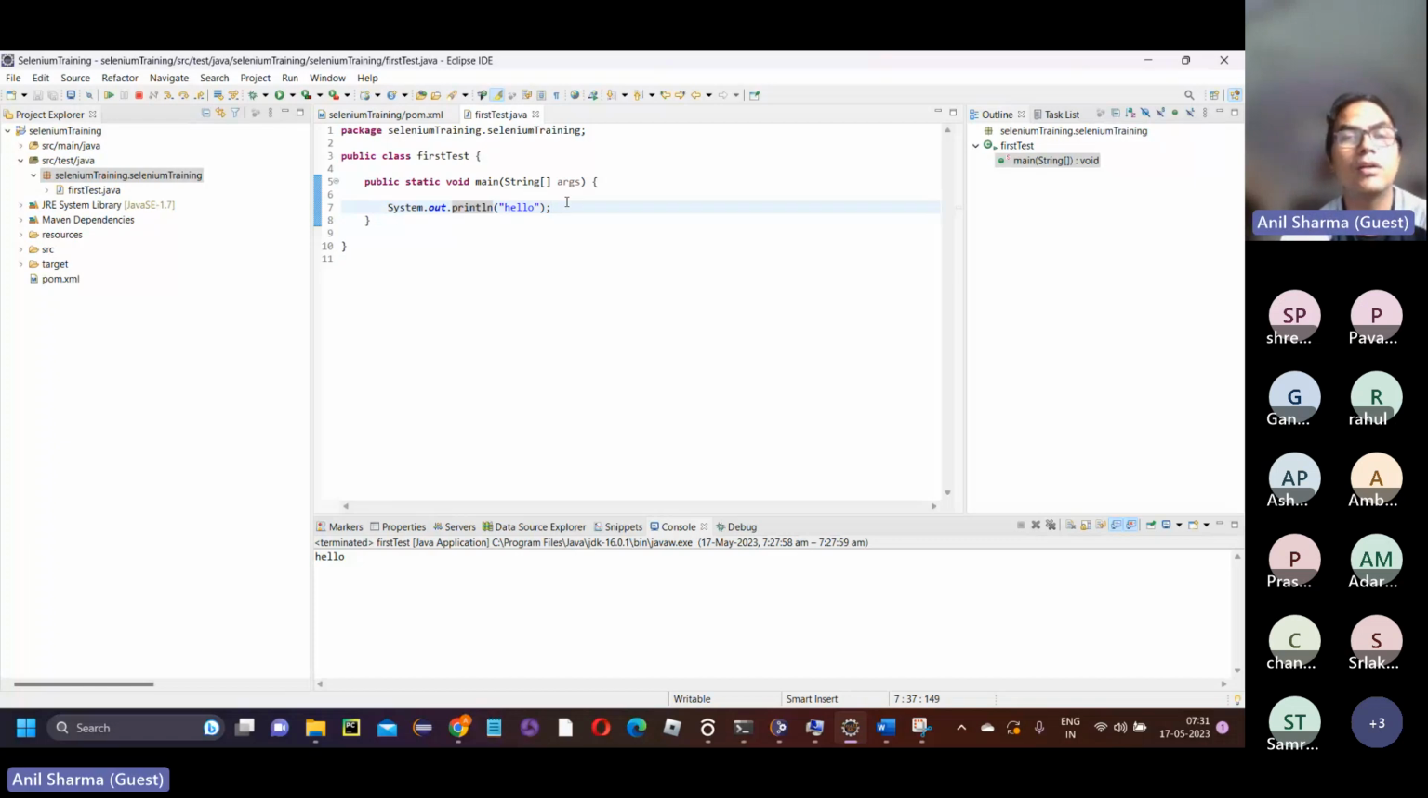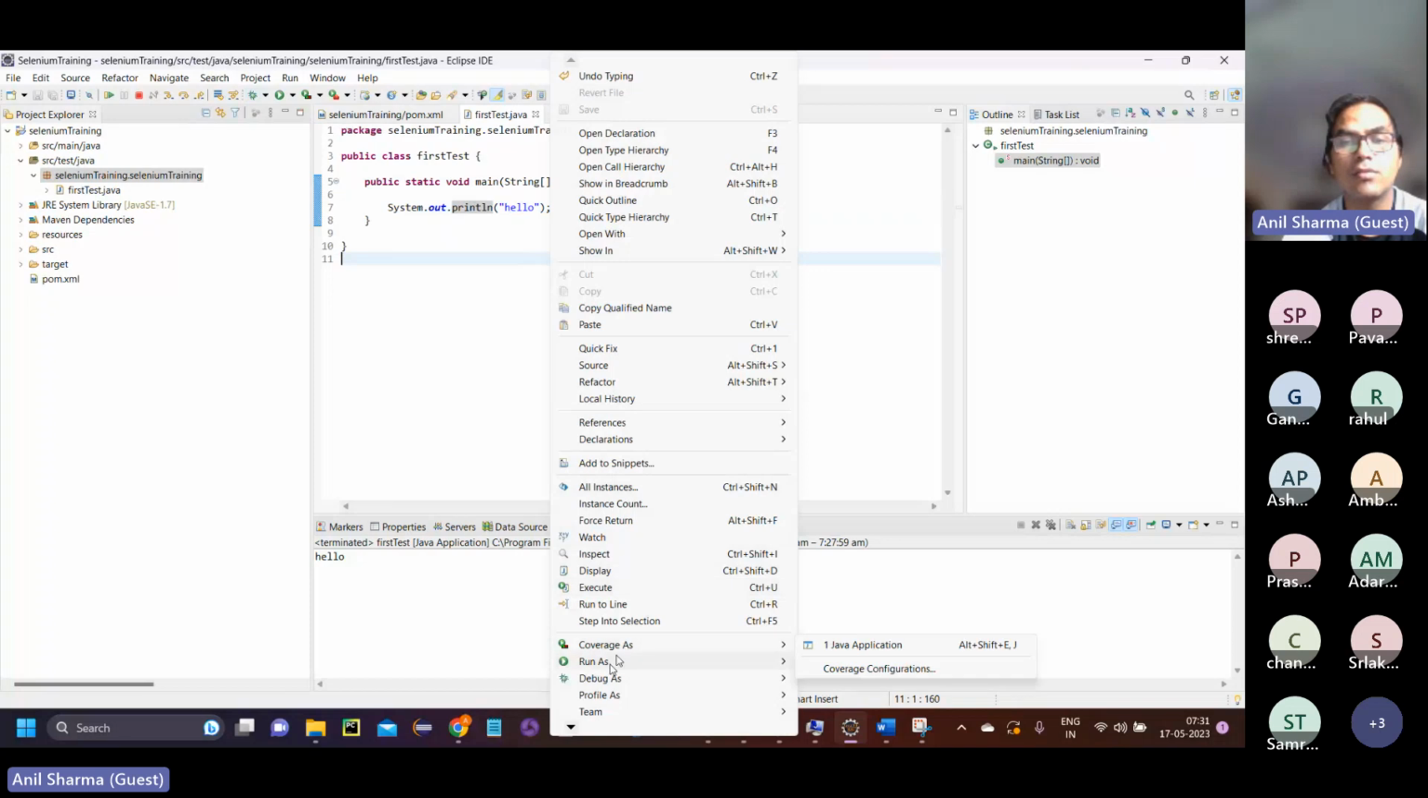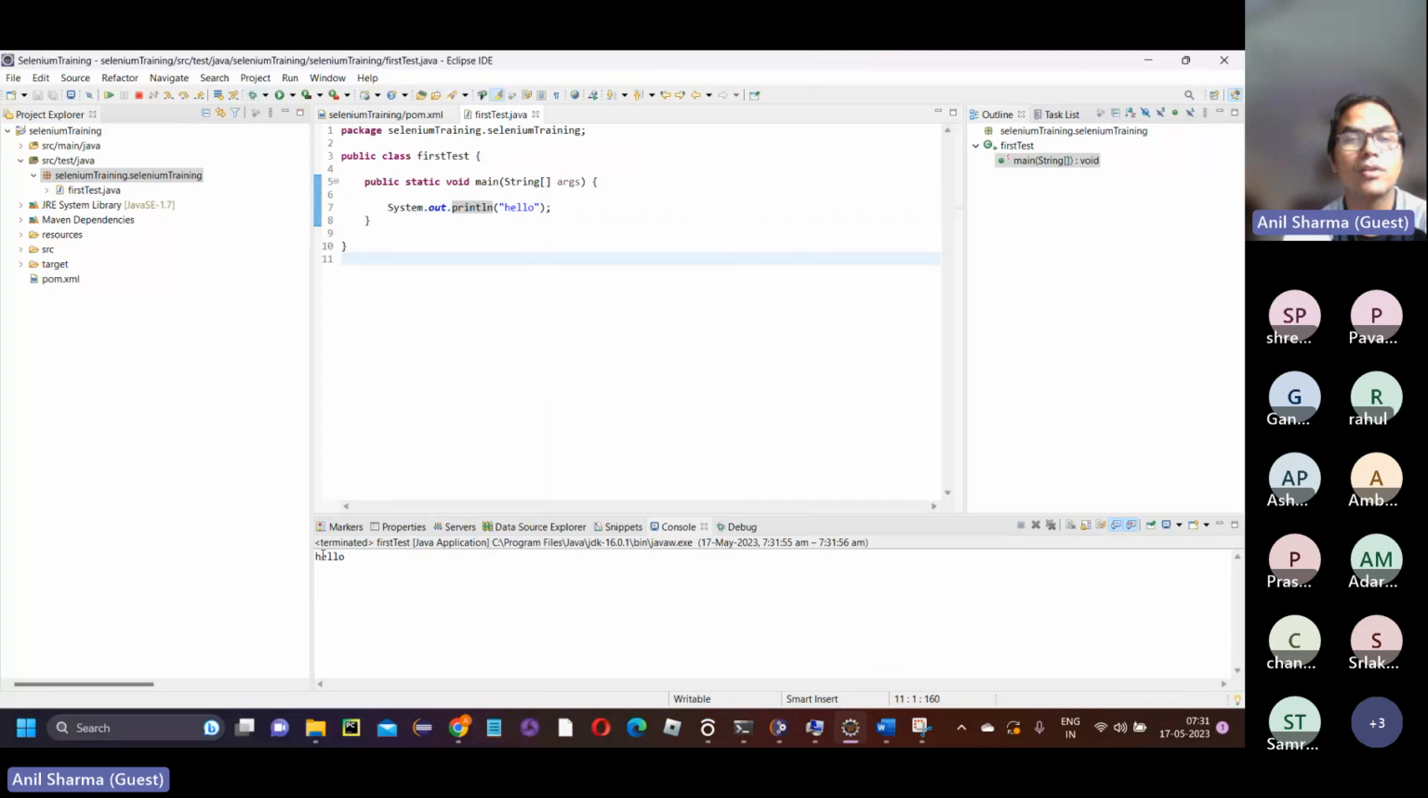So when you are done, save it, and then you run. Go to this run or right click and run, however you want to do. Right click and run Java application. So hello, it will get printed. So this is your first Java program. I want to see everyone writing this.